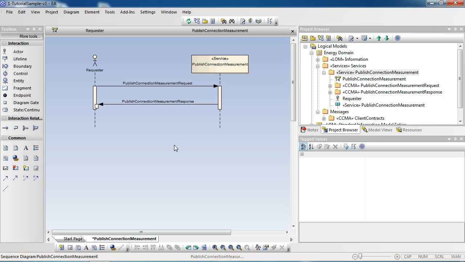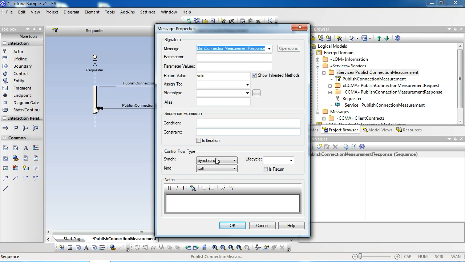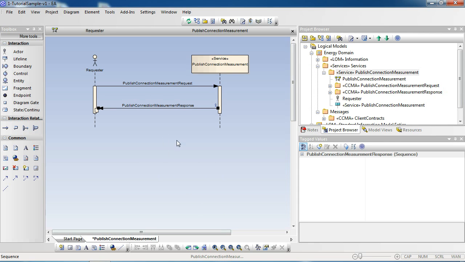This is a really simple service. Of course, you can create more elaborate ones with more transactions and maybe even asynchronous services. And asynchronous services can be created by double clicking on the arrow and then selecting the sync to asynchronous. In this case we keep it synchronous, but it's possible if you want to create asynchronous services or even with more transactions, you can create one.